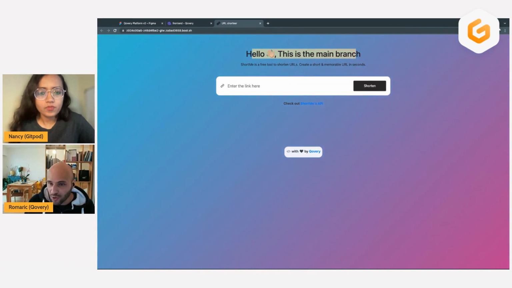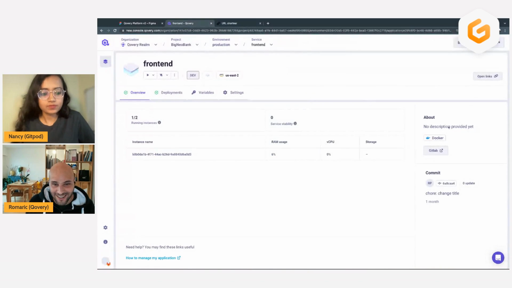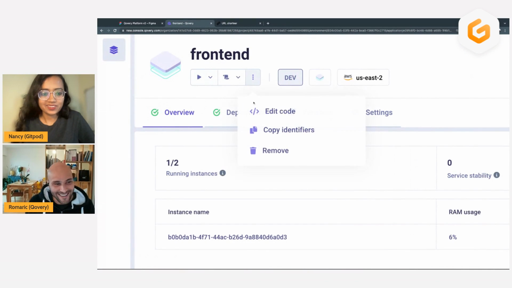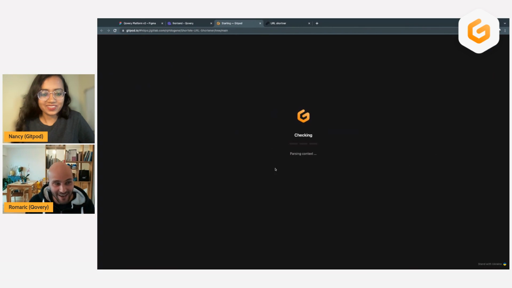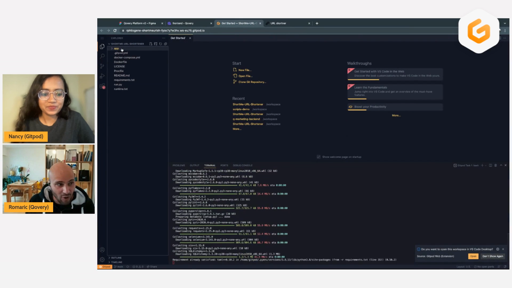So it's a demo application, basically, a front-end application. If I want to make a change, and let's say that I want to make it say hello, this is the Nancy branch, then I can just click on edit code here. And what happens is that Gitpod is well integrated. Basically it's just a link with the URL of the Git repository that is already connected and linked to my account. And then from that, Gitpod opens up.